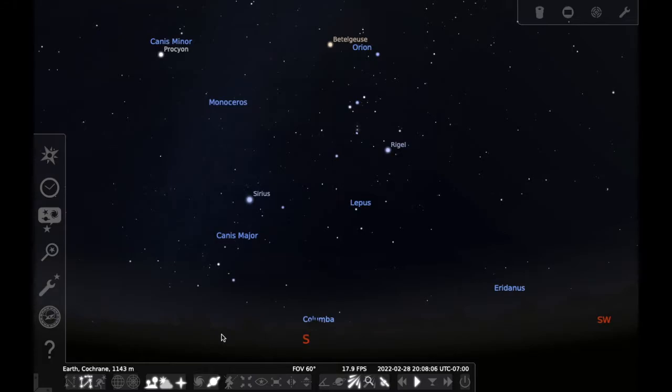In today's video, we're going to check out how you can change your viewing location and background in Stellarium to simulate what it might be like to look at the stars or planets on another planet or moon or wherever you might want to look at the stars from.